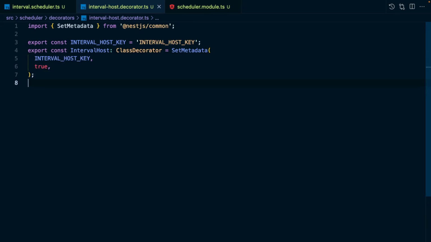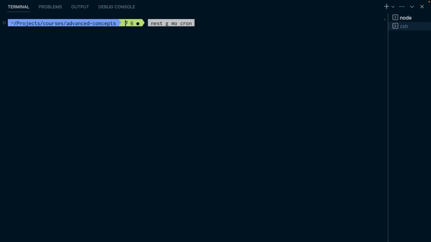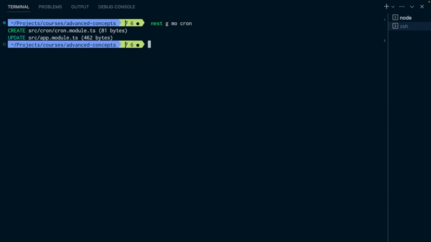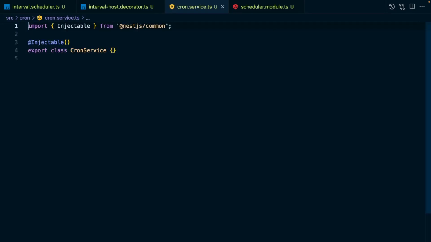Let's save our changes, open up our terminals, and generate a new module called cron using the Nest.js CLI. Within that module, let's also generate a cron service. In this newly generated service, let's annotate the class with the IntervalHost decorator that we just created.